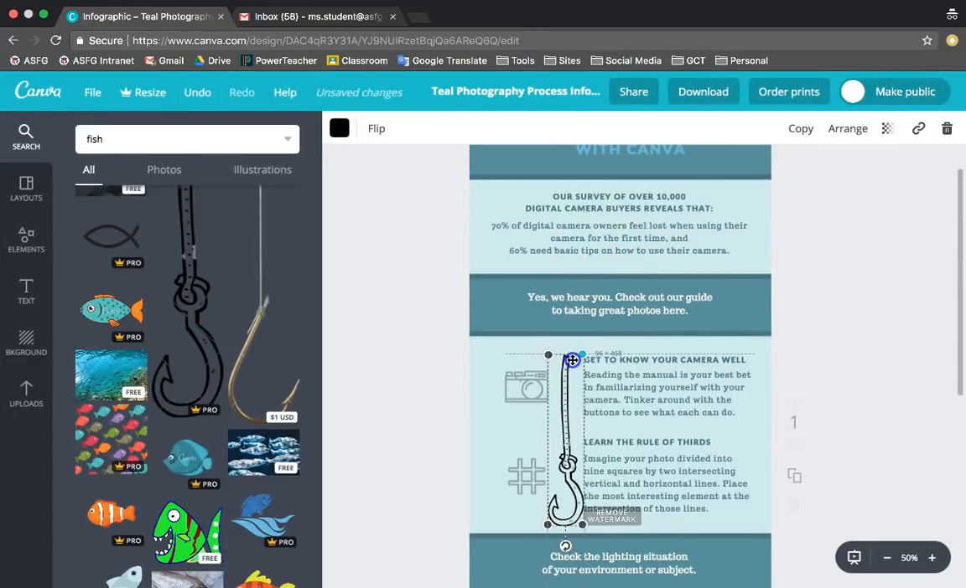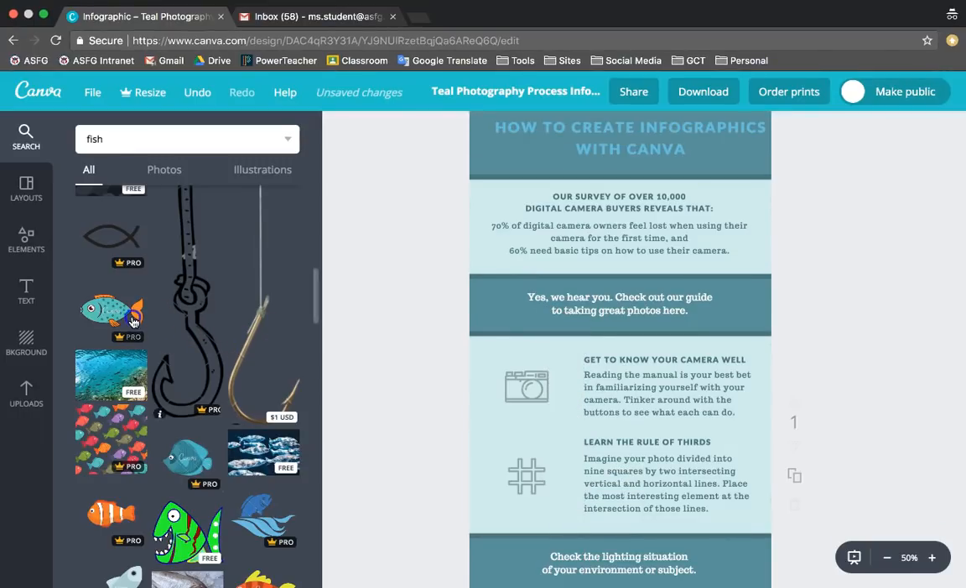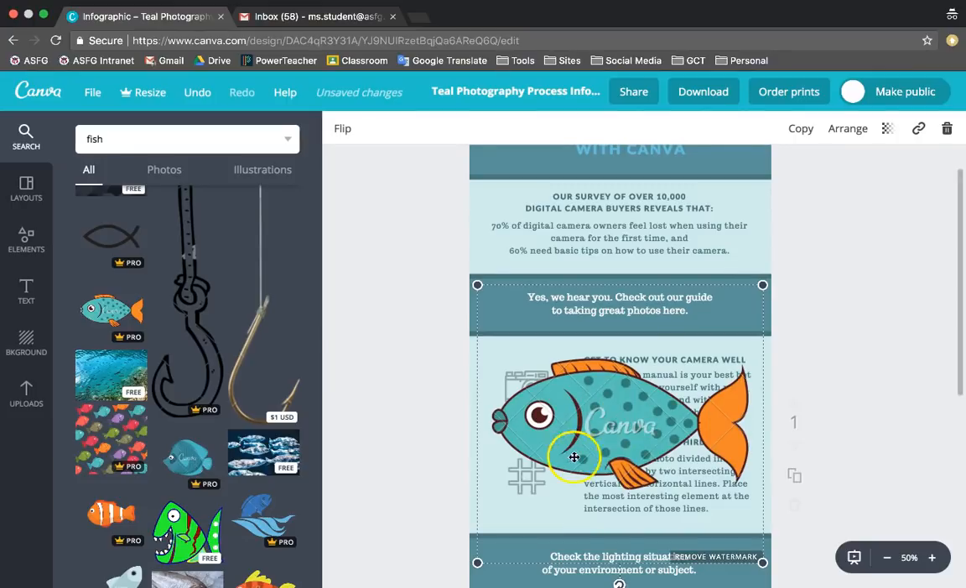But what I don't want to do, and I'm going to maybe choose a different one so it's a little bit easier to see, what you notice there is it keeps the watermark on top of it. So this is going to make my design look ugly. So you don't want to use the pro images if you are not willing to sign up for a pro account. So again, do not use these unless you're willing to sign up for it.